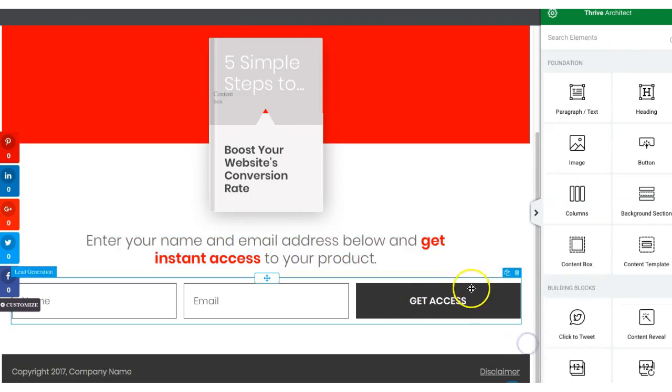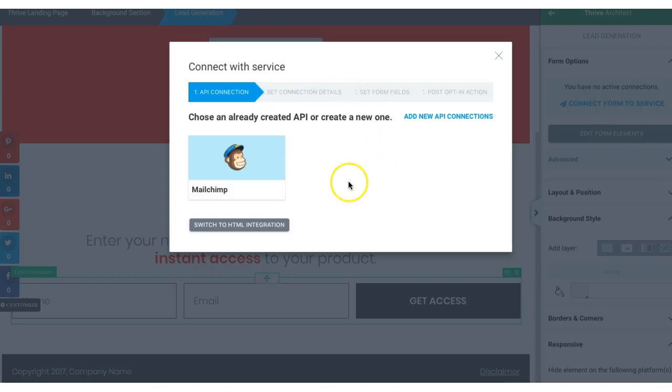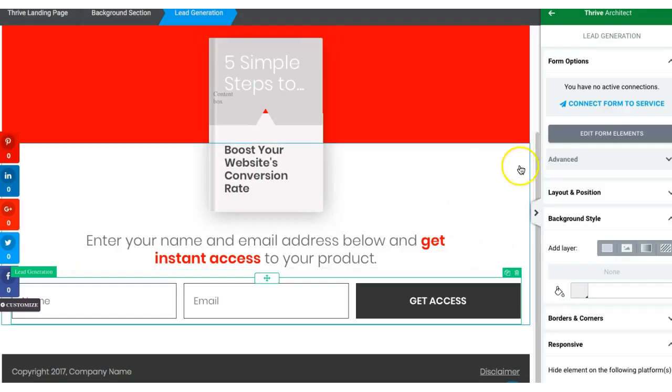Suppose you have GetResponse or any other email provider, you can just click here, connect form to service. Because I have MailChimp already added, I have it here, but you can add a new API connection, and you can choose whatever email service provider you have, and then connect it here. So it also gives you the option to add any email lead or email software to your Thrive Architect, and you can collect leads from there.